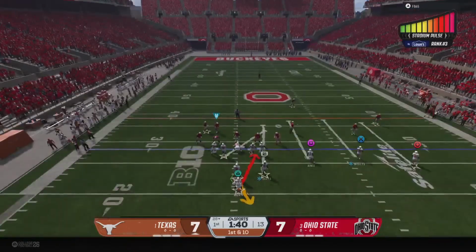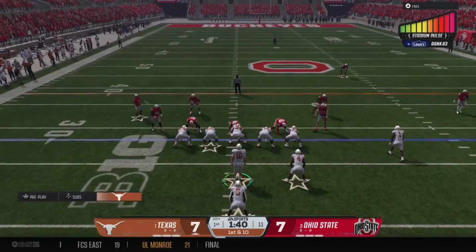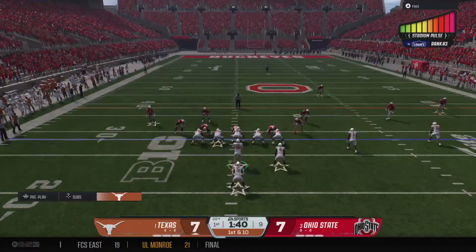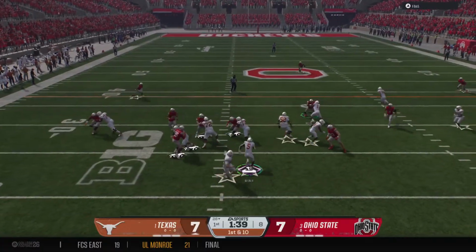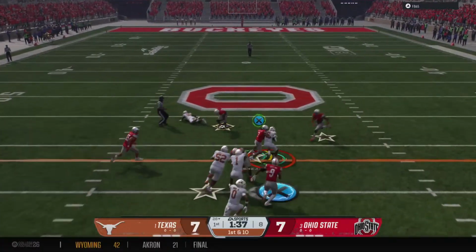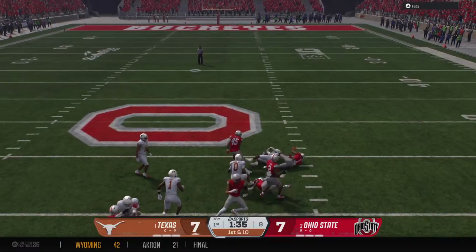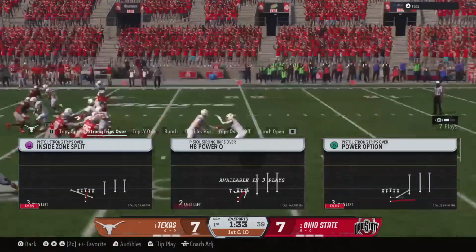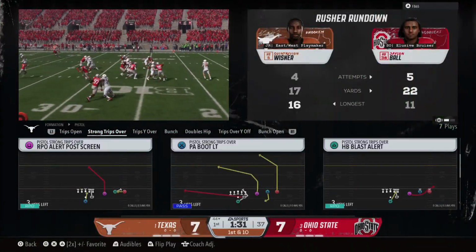The first play of the drive. He started at 28. The back's got it. Breaks free. Here he goes. They bring him down, but that's a solid gain on the play.